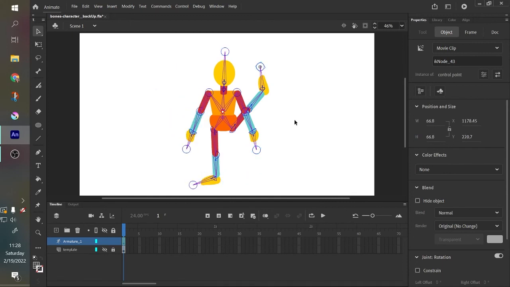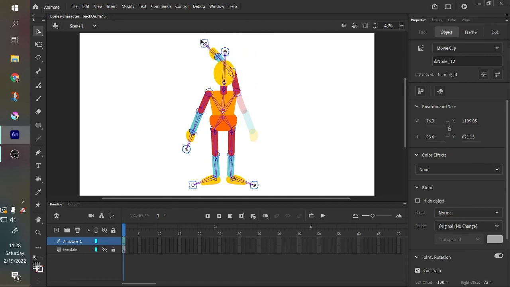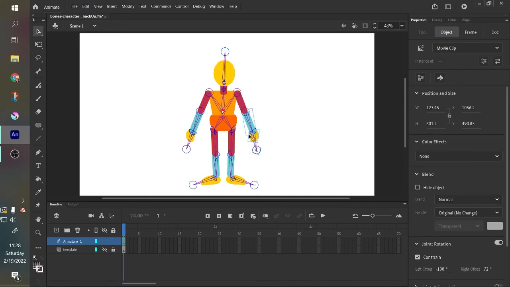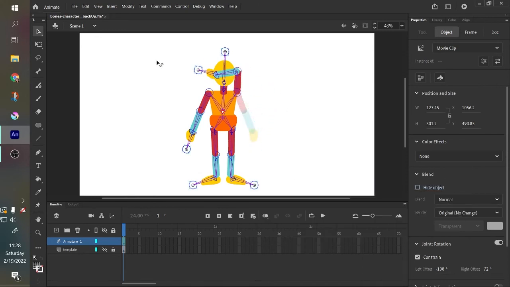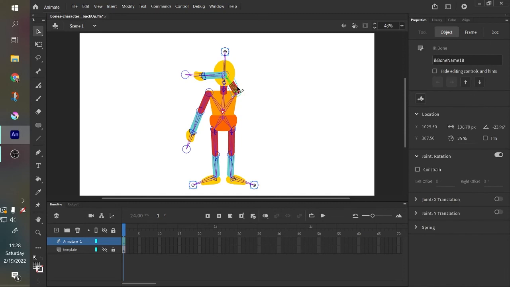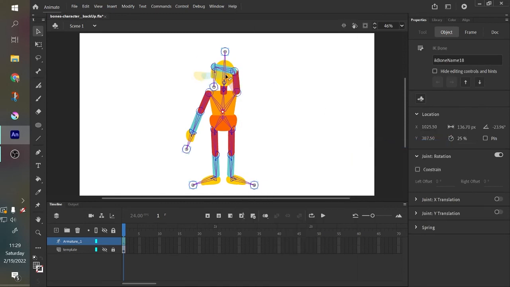For example, if you lift your leg up and you need that leg to be behind your arm, all the pieces of your leg should be behind the arm. And if you want to cover your character's face up with the arm, then you're going to need to make sure that the arm is in front of the head. Bring to front. There it is. Oop. We need that arm to also be in front of the head, and there we go.